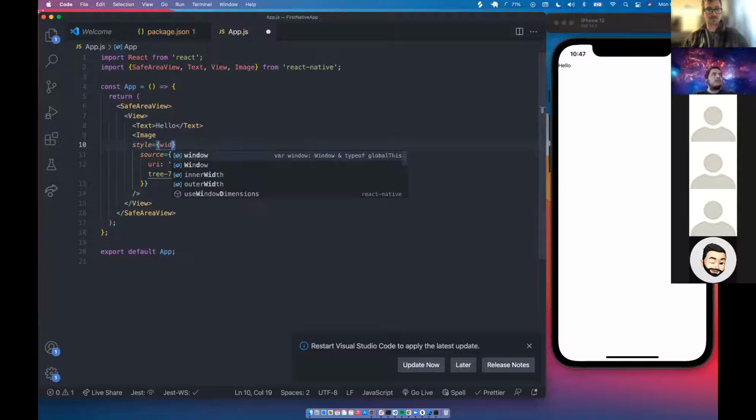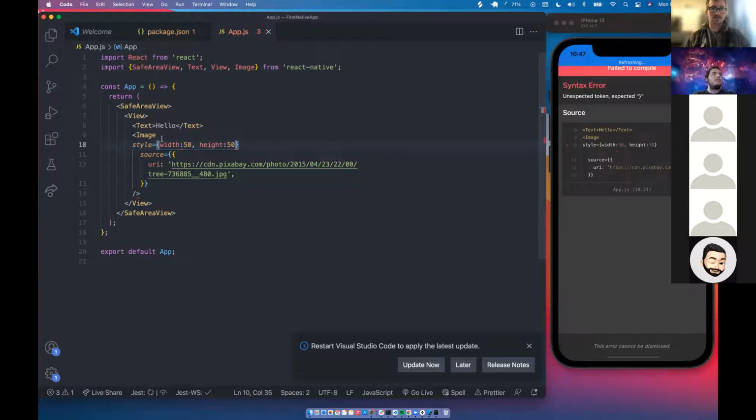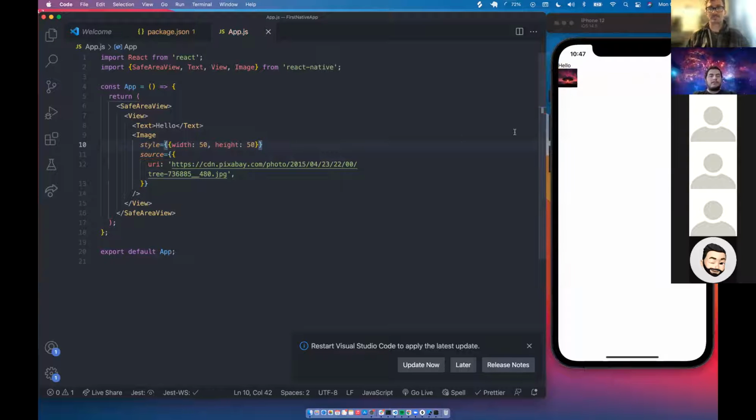Let's give it a style width. So with widths and heights, you don't use pixels, you just give it a number. You don't give it pixels or anything. And we're going to talk about styling in a second. So I've got to give it a width and a height. There's my image.